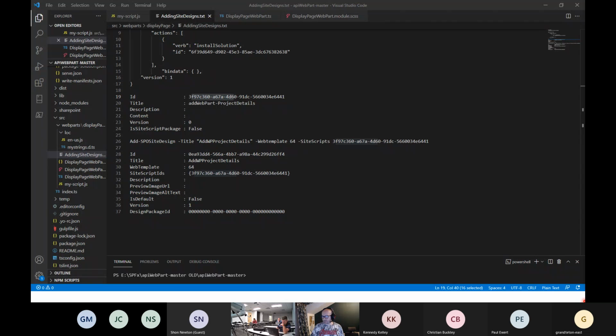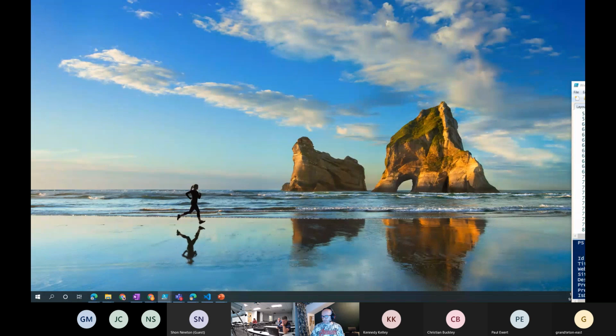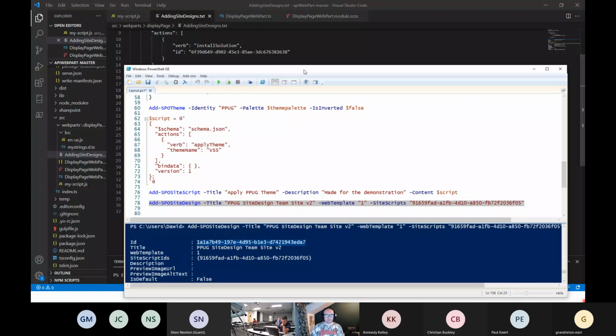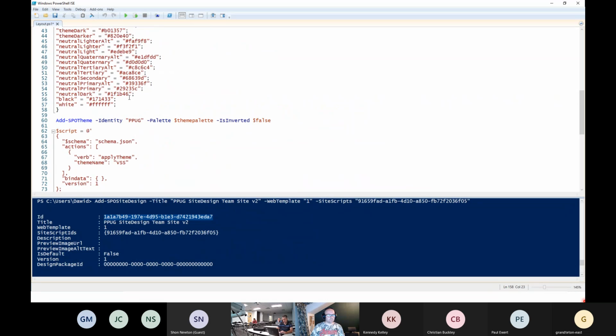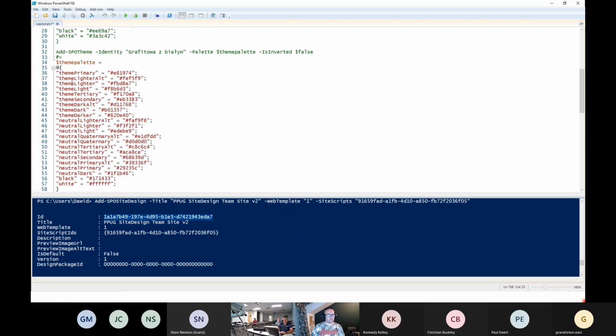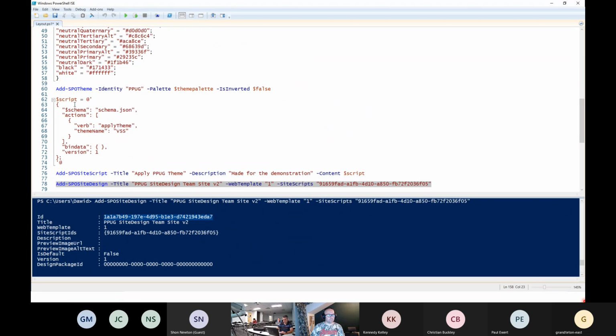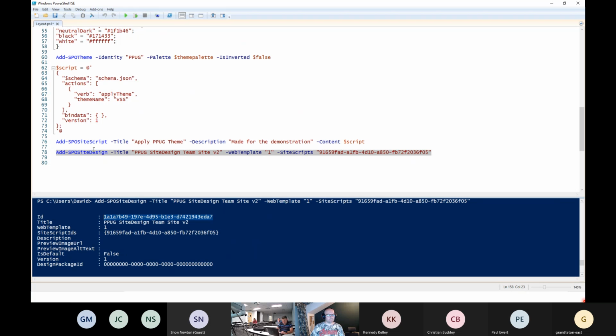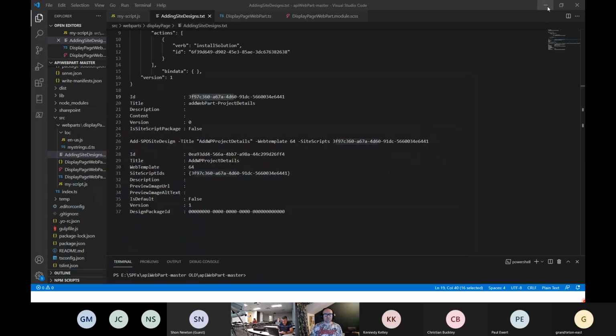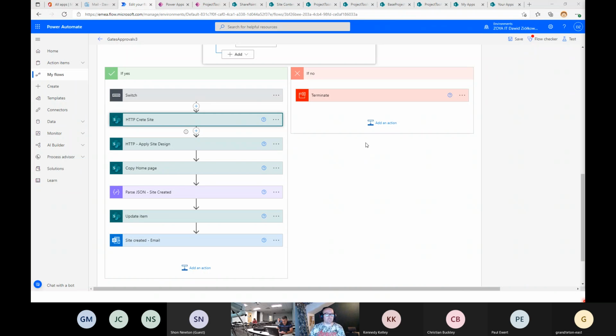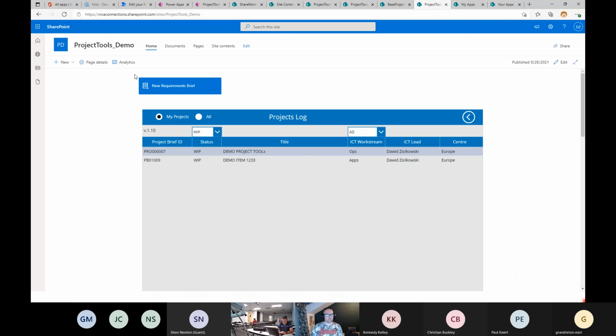From the perspective of PowerShell, it looks really similar. Let me find the proper window. Yeah, okay. So this is, for instance, the definition of the new theme in your organization, all of the colors, the site script, activation, and the creation of the site script. So this is still, at least for me, quite technical stuff that has to happen to have the final result that the site will be created for you.